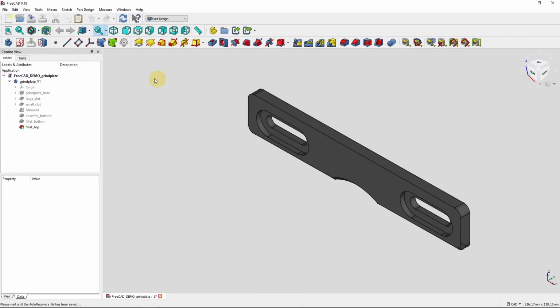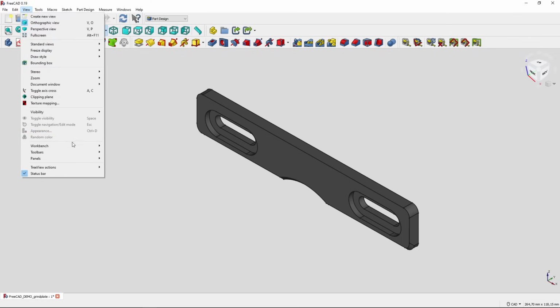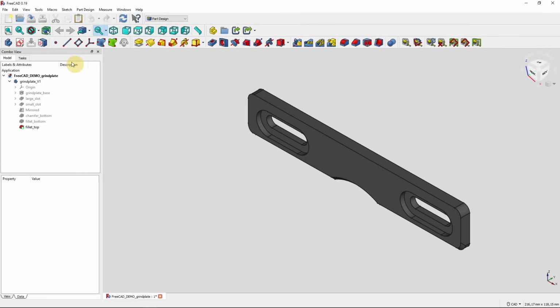Something that can also happen is you click the little X here on the top right and you click close, and now you don't have the combo view anymore. You have to go to View, Panels, Combo View to make it appear again. You should not close this, it's very important.